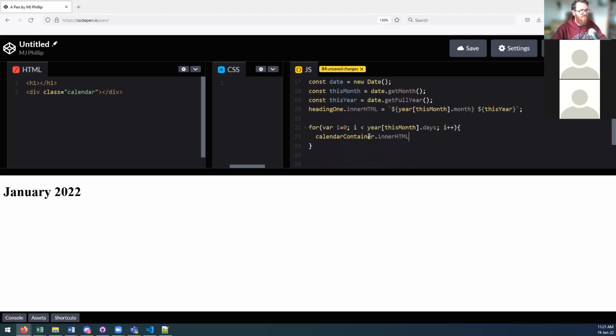calendar.container.innerHTML plus equals, and I'll have a div and give it a class of day. And we'll add in i. There, it's gone ahead and started. You can see it adds it at position 0, so it starts at 0 and runs to 30. That's not really what I want. Actually, I want this to start at 1.